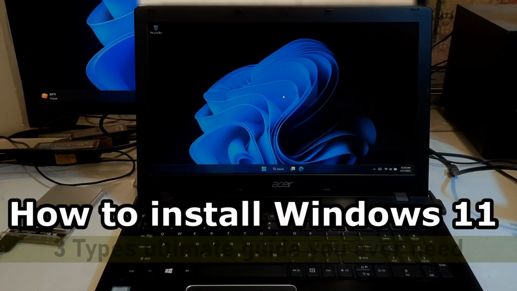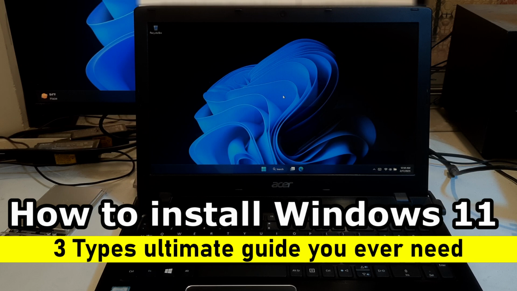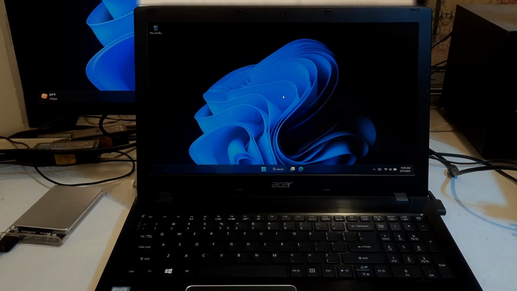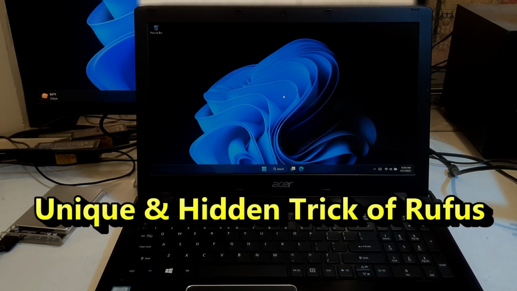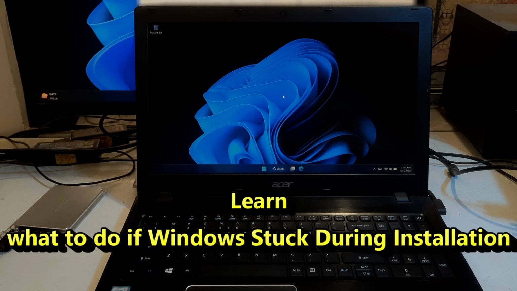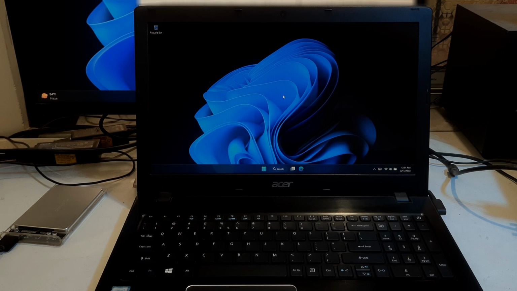Today I'm going to show you the easiest way to install Windows 11. There are many more videos on the internet about Windows 11 installation, but this video is very unique because you are going to learn something new here, and I'm sure this is a more detailed and comprehensive guide to installing Windows 11. So let's get started.